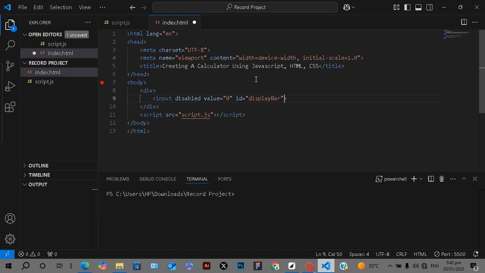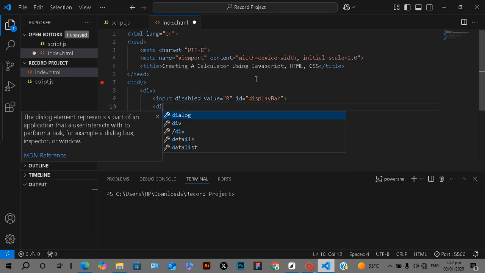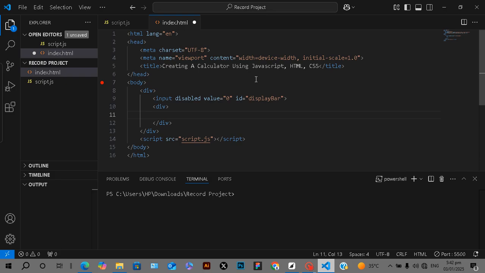So what else do we need? We're going to be creating another div, which is another frame for the buttons. I'm going to be having each button. So let's have 0 set, just to make it really easy. Let's just copy and paste. We should have at least 0 to 9.